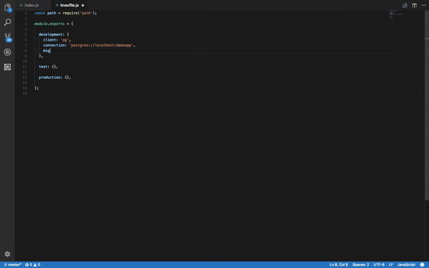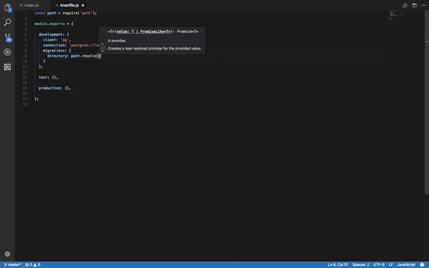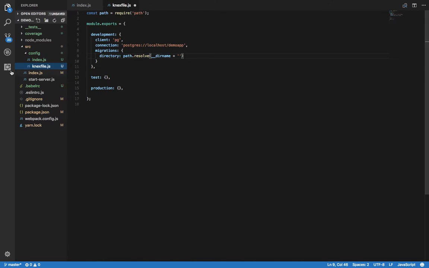And then we're going to do migrations. We're going to open that up and we're going to put directory. Okay. And then we're going to do path.resolve. Alright. And then we're going to do dirname. We say we want this to be in the current directory name, right? Which we're in config. So we want to go up one directory, and then make a new folder called database, and we're going to put migrations in there. Right? Okay.